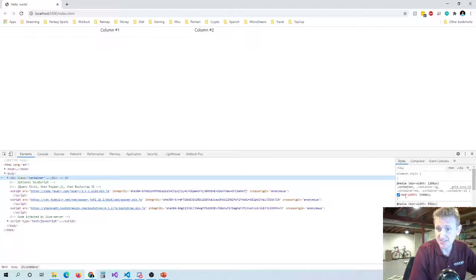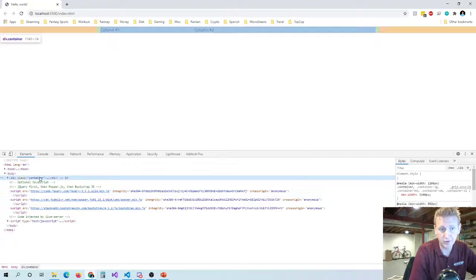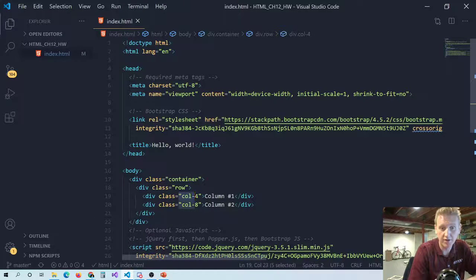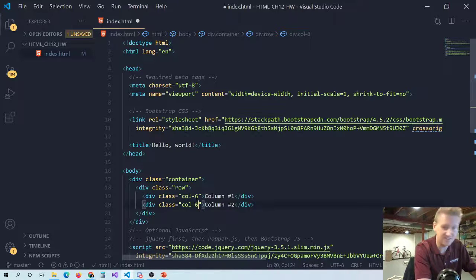Again, the container you can see has a max width of 1140 pixels. We talked about why that is. If we look at the blue area, you can see that column 1 takes up about 1/3, and column 2 takes up 2/3 of the space. The reason for that is because of col-4 and col-8. If we wanted them to be even, we could do 6 and 6.